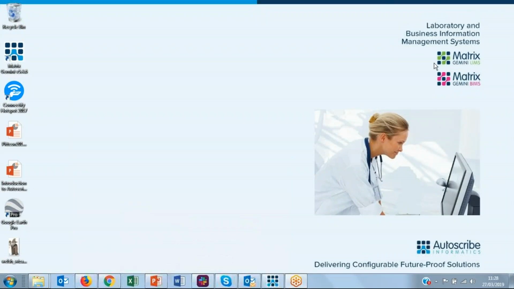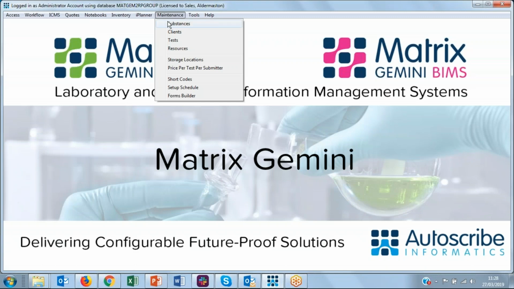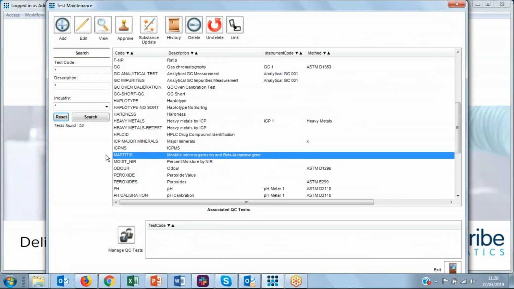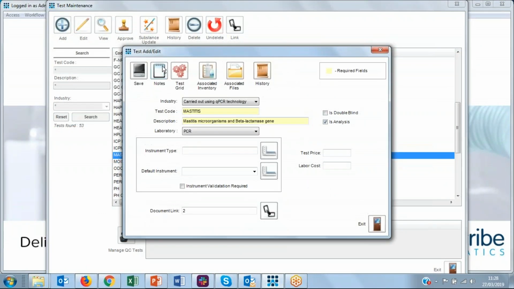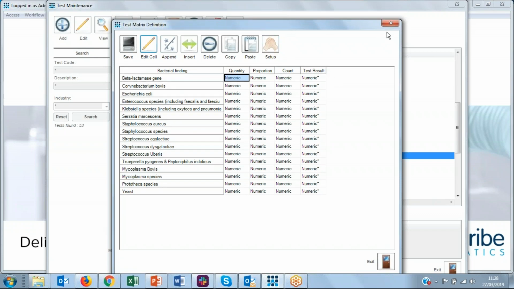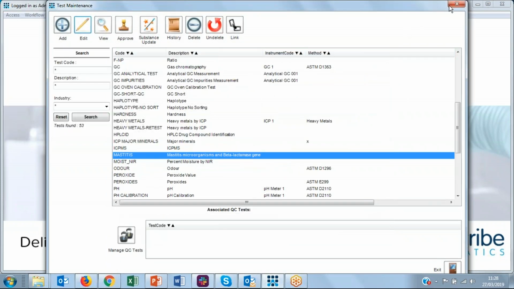So let me show you a quick example of how we would use MIDAS. I wanted to show you a particular test, and I'm going to call this the mastitis test. If I look at this particular test, here's the grid for it. It's checking various types of bacteria in the mastitis test, E. coli and other things you can see here. We'll be importing those results automatically. So let's register a sample and get those results done.